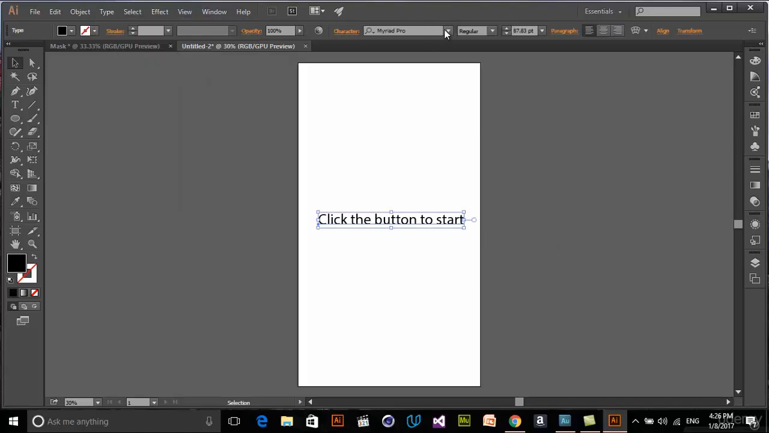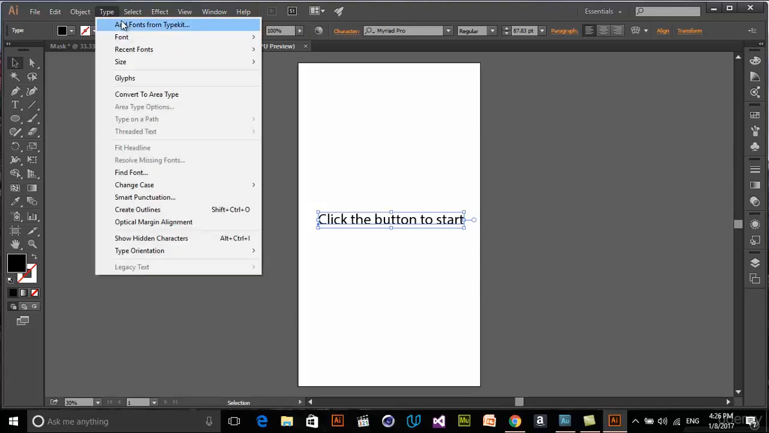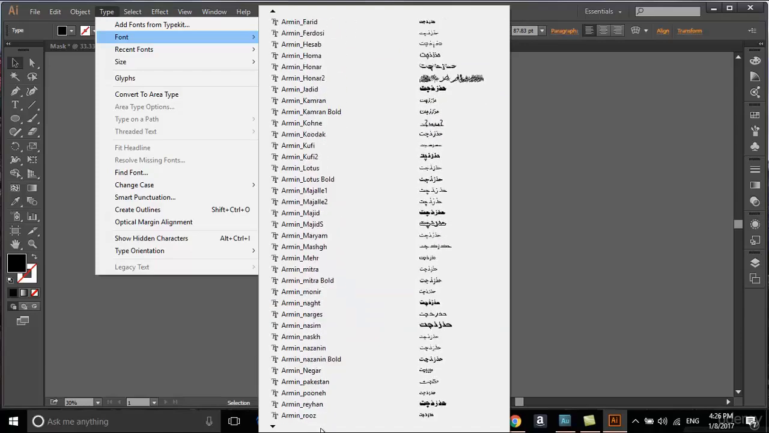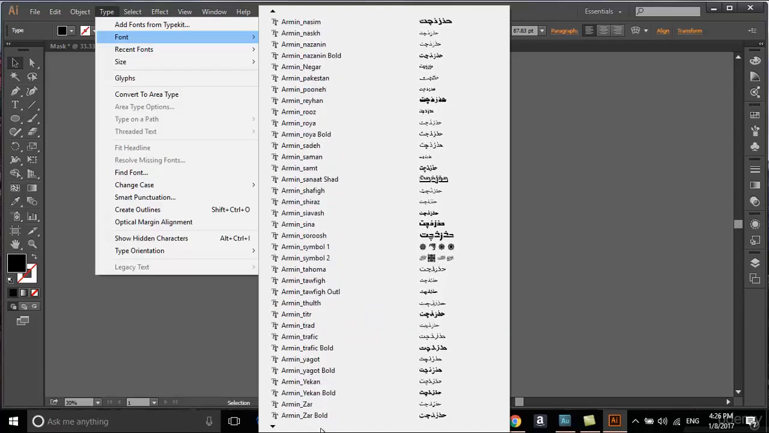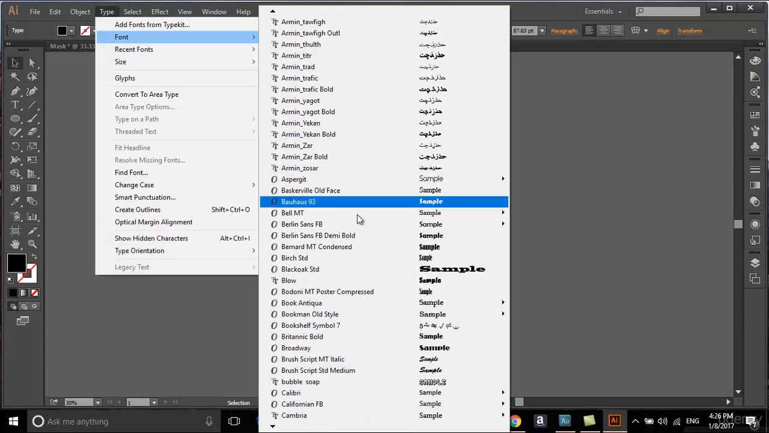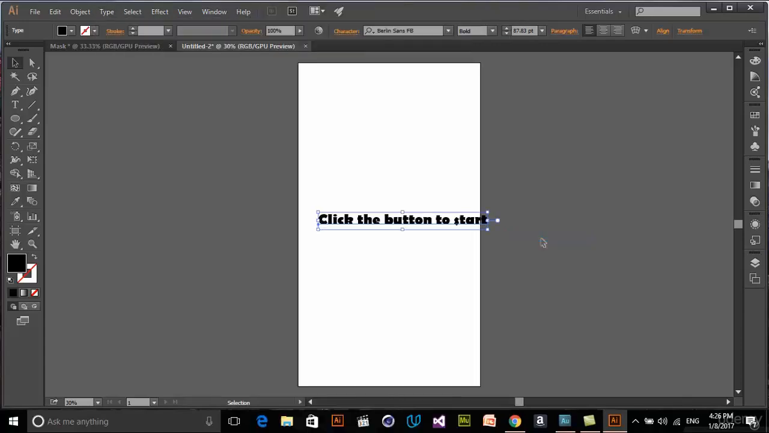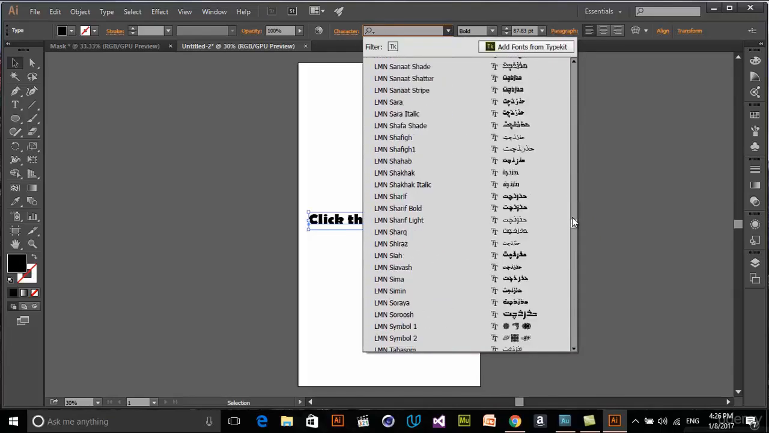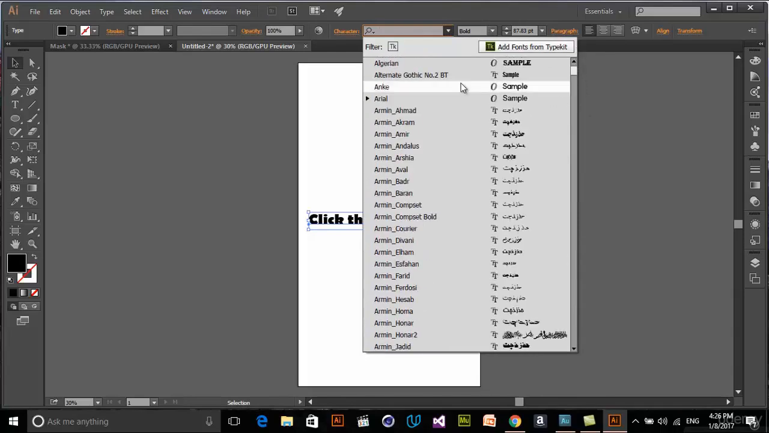For example, if I select my text, in here I can change the font, and also I can change it from here from type. You can see a lot of fonts that you have on your computer in here, and you can select each one of them that you want, bold with different styles, and in here also you can see all of them.